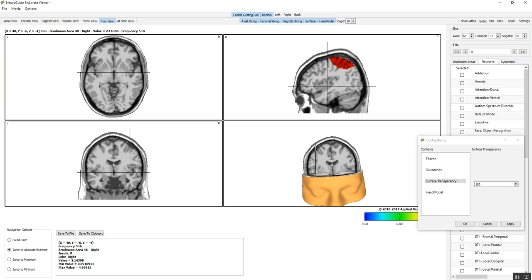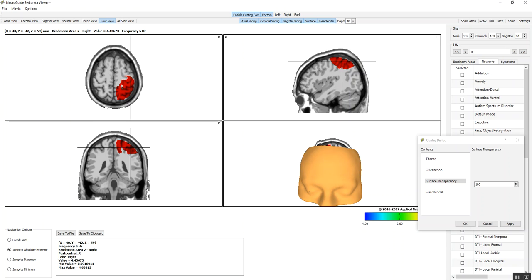So that's a quick preview of the up-and-coming new release of swLORETA, looking at the different views of the brain, bottom up, left down, cutting edge or no cutting edge, transparencies or no transparencies, so that you can navigate through the brain to the regions and networks, for example, that are deviant from normal.